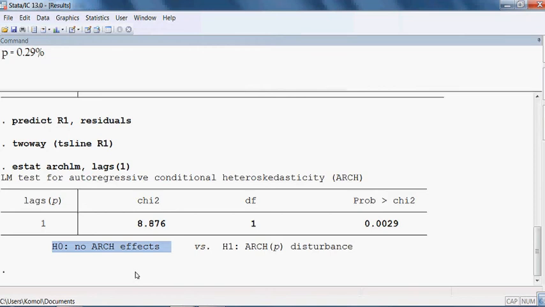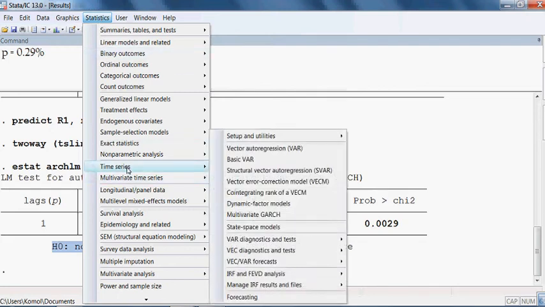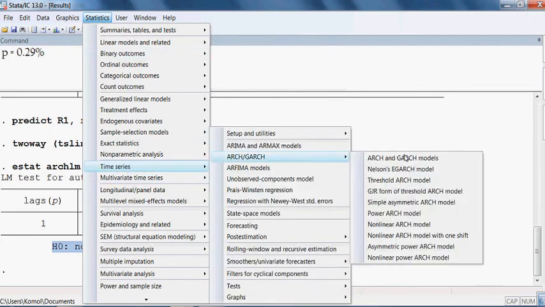So the two preconditions have been fulfilled. Number one, there is clustering volatility, and number two, there is an ARCH effect in the mean model. So we have all the validity to run the GARCH model now, and that we shall do now. How to proceed? I go to statistics as before, time series, ARCH and GARCH models, and I select here.